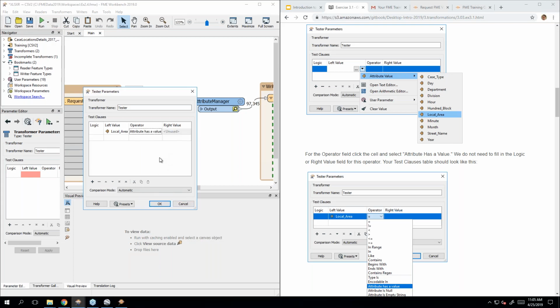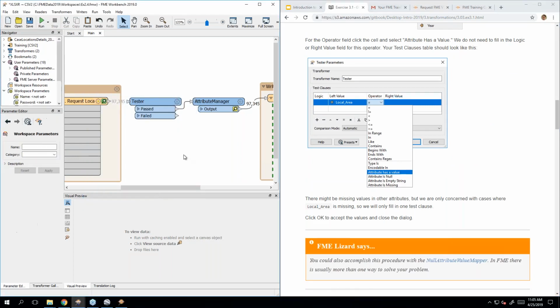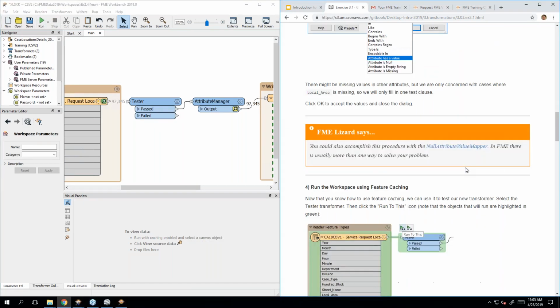So click that, and then you should have your test set up like this. We don't need any of the other options for this clause. That's it. Very simple test. Click OK. So again, now features are going to come in one by one. Tester is going to look, okay, what's your local area? You have a value, great, you passed. Good job, you move on. Don't have a local area, you're out of here. You're failed, dropping you from the translation.